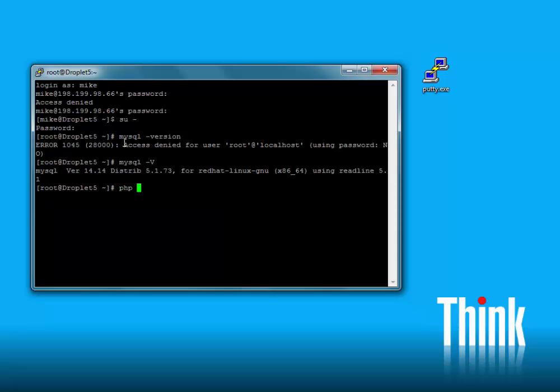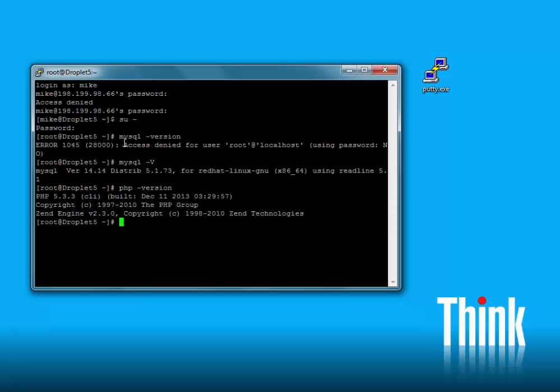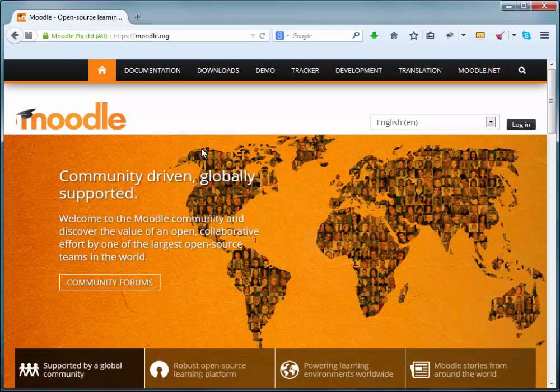So let's see with PHP. Okay. So we have 5.3.3 for PHP, and we have 5.1.73 for the database server. So let's go to the Moodle site, and this is just moodle.org.